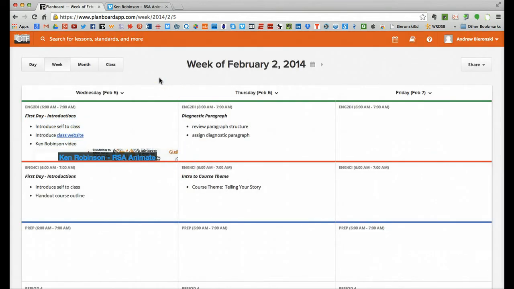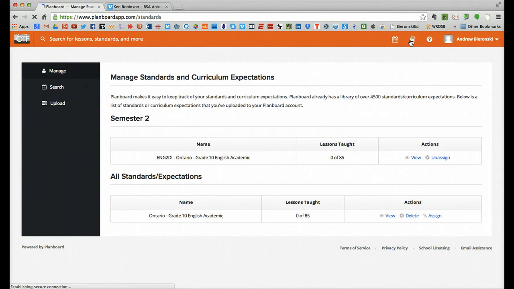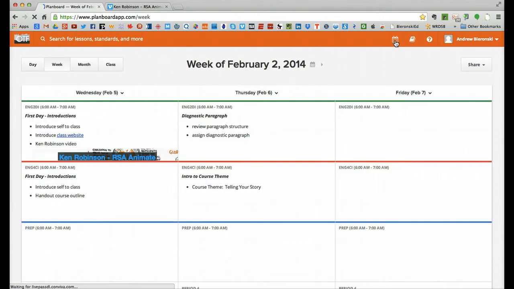Okay, another feature I want to show you is some setup basics here. If you click over here, you highlight, and you see there's your planner right here. Come back to your planner at any time. Standards and expectations, we'll talk about again. You can pull those up and do that right here. So if I click on this, you can see I've added the curriculum expectations for my grade 10 academic English class. It goes through all 85 of them. I haven't covered any of them yet because it's the start of the term. You can view or unassign them here. You can add other ones on. If I want to go back to my planner, I click on the planner button at the top here. You can see I'm back in the week view.